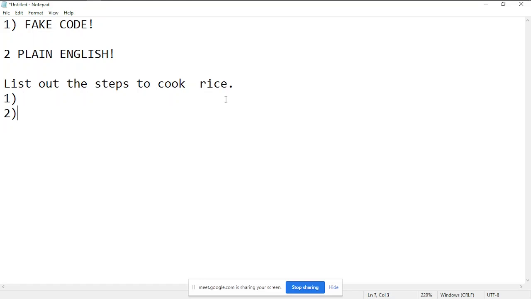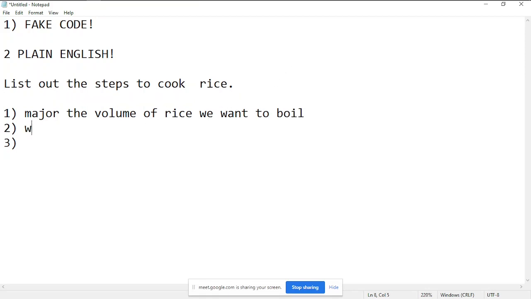So this one, yeah. Step 1: measure the volume of rice you want to use, not to boil. That's step 1. Step 2, you wash your rice. Wash the rice with water. Step 3, you put it in the cooking pot.